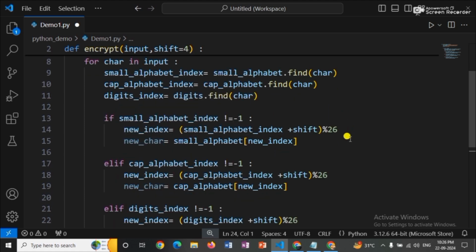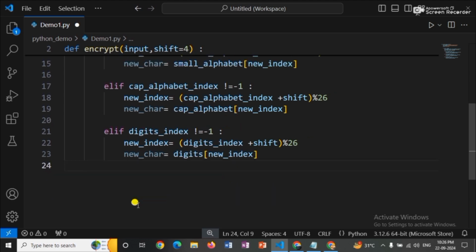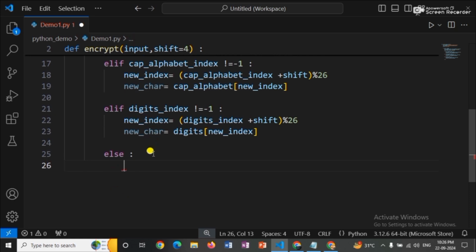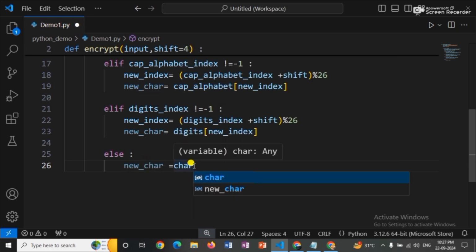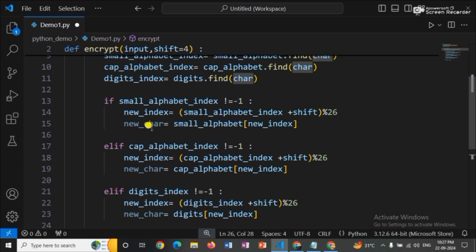If it's a small alphabet, then we know what will be the new character. If it's a capital alphabet, then we also know what will be the new character, or if it is a digit, then we also know what will be the new character. But if it is anything other than these three, it can be any special symbol, space, whatever it is. For simplicity, let it be what it will be. So else, the new character will simply retain whatever it is. If it is a special symbol, it will be a special symbol in the encryption also. If it is a space, it will be a space in the encryption also. Now we know what will be our new character.